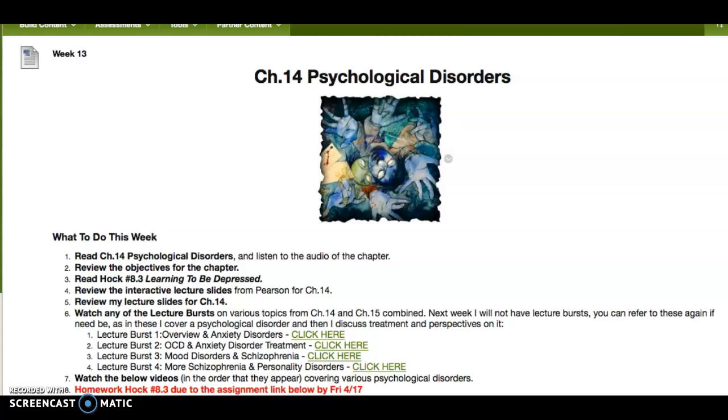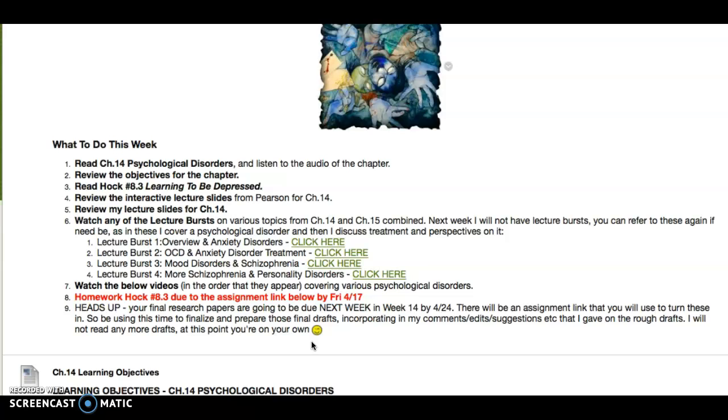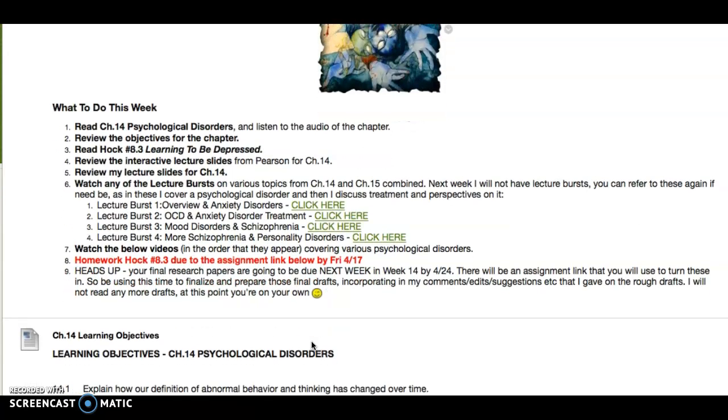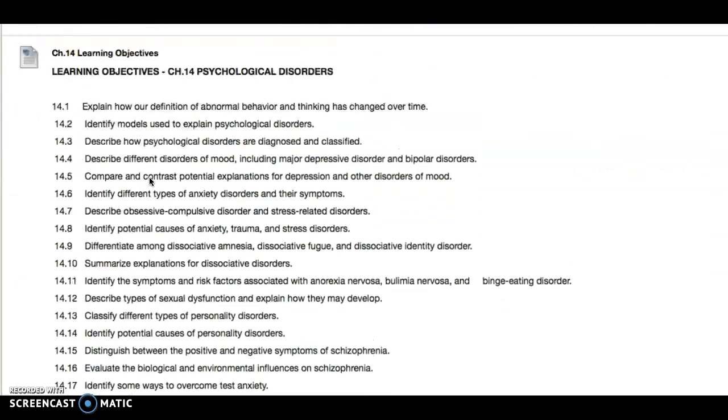So I wanted to give you guys an overview of the week, starting with the to-do list. As you can see, you're going to be reading chapter 14, Psychological Disorders. I also recommend listening to the audio of the chapter if you have the ebook. It'll be very helpful. Review the objectives for the chapter, which are here.